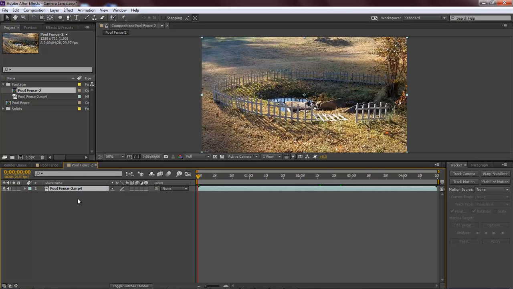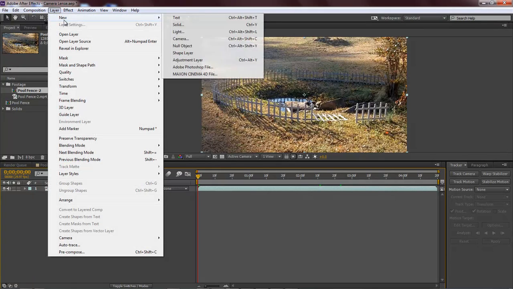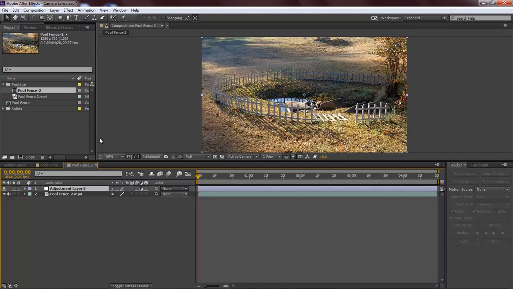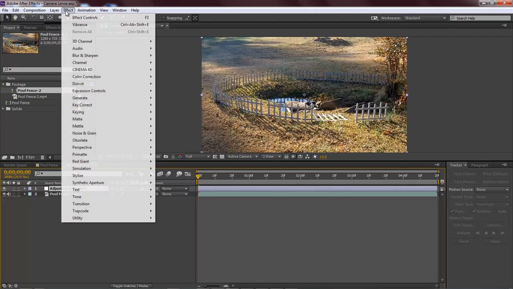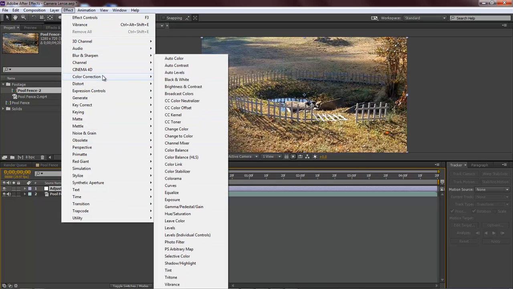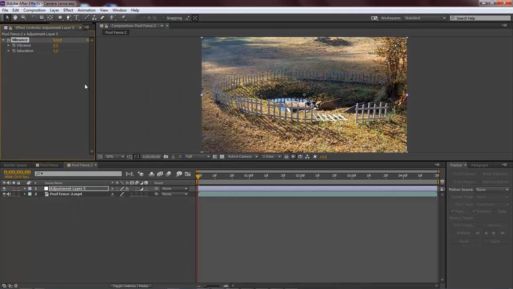With our footage selected, let's come up to Layer, New, Adjustment Layer. The first thing we want to do is make our colors pop so that we can work with this better. With our adjustment layer selected, come over to Effect, down to Color Correction, and down to Vibrance. Whenever Vibrance loads, I already know what to set this at, so you might want to play around with yours. However, you are going to have access to this footage, so you'll be able to take a look at this as well.